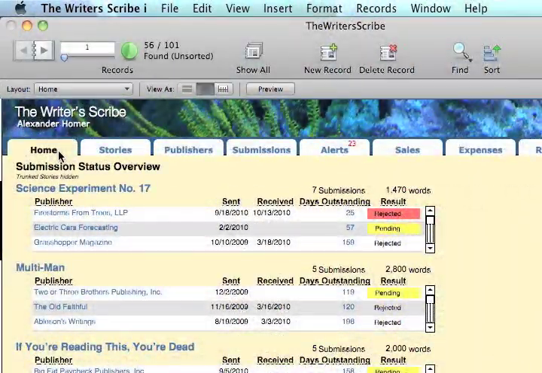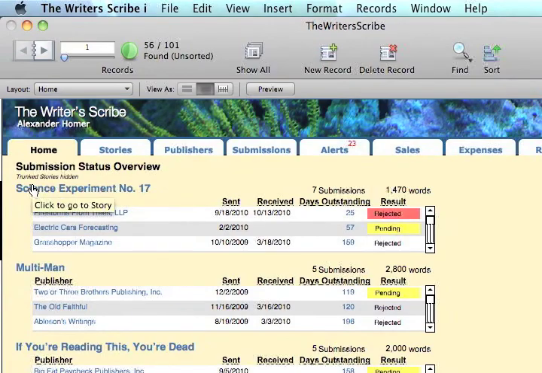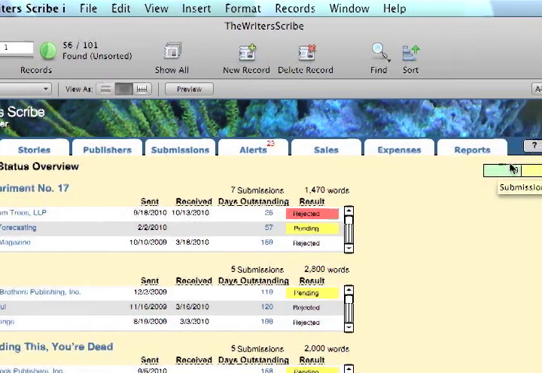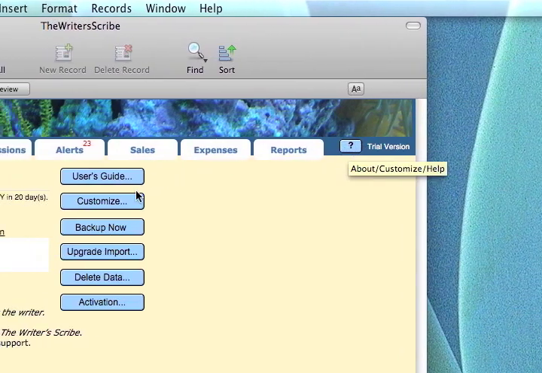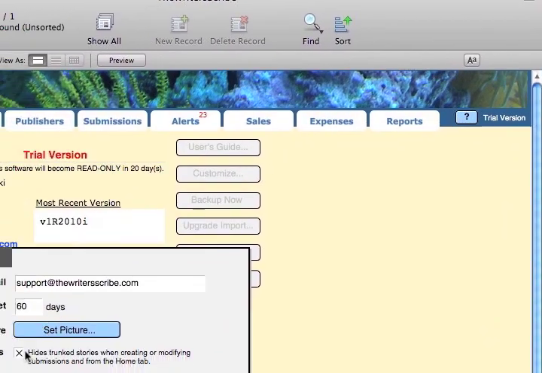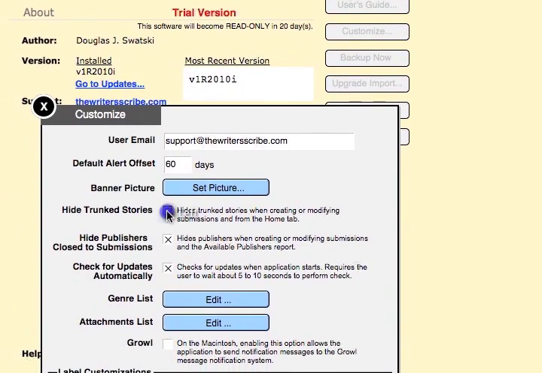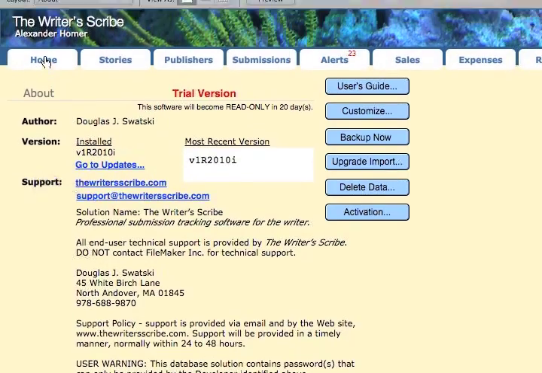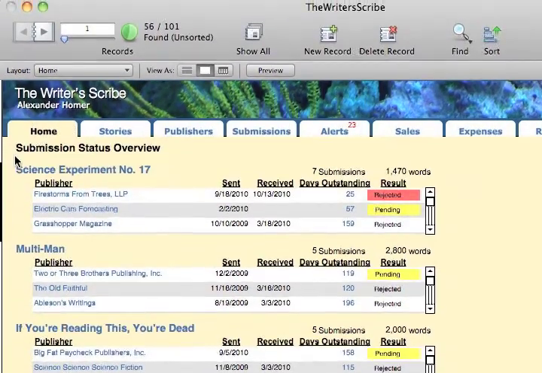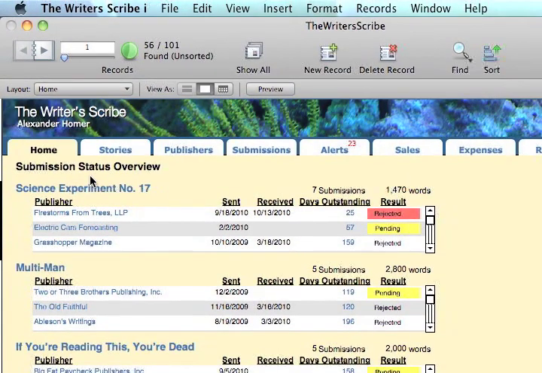Can I hide my old stories? Yes, in fact the application as it's currently shown indicates that it's hiding your trunked or retired stories. That's a setting under the customizations. If you go to the About screen under the Help button, click on Customize, and then come down here to Hide Trunk Stories, you can enable or disable hiding of your trunk stories. In this case, I'll again show them, come back to my home page, and now you can see the subtitle on the top of the screen no longer tells you that this information is filtered.